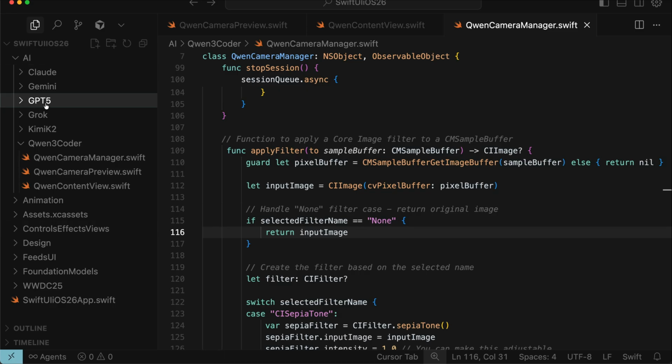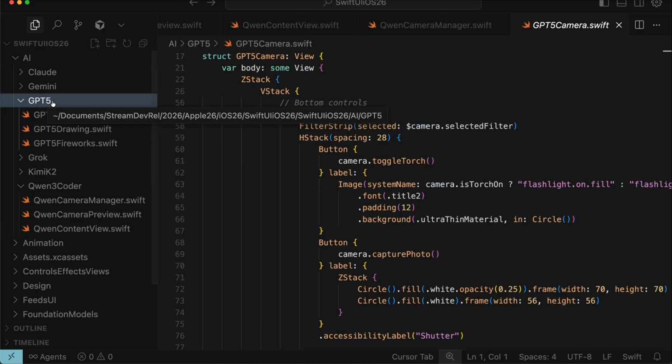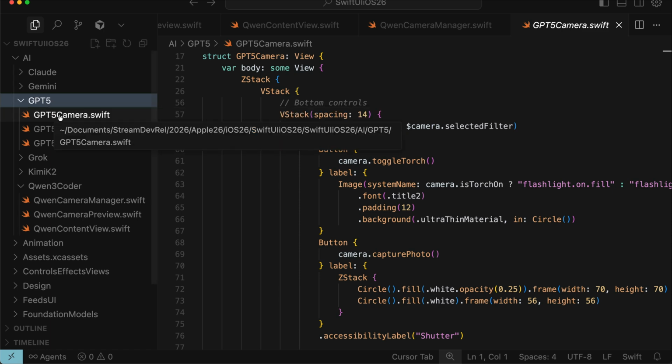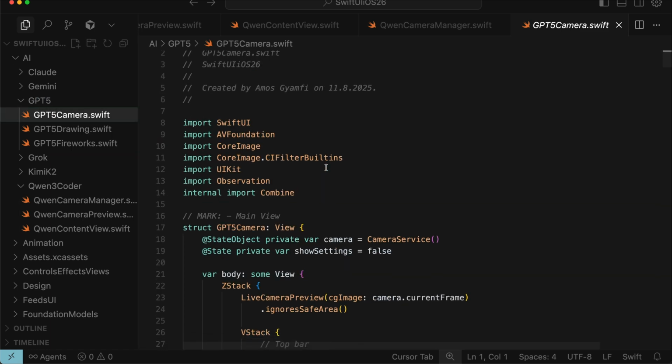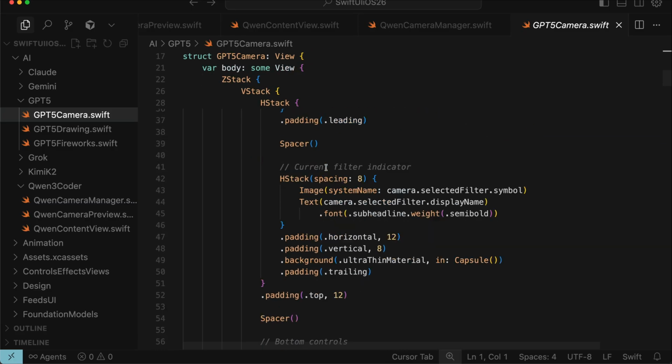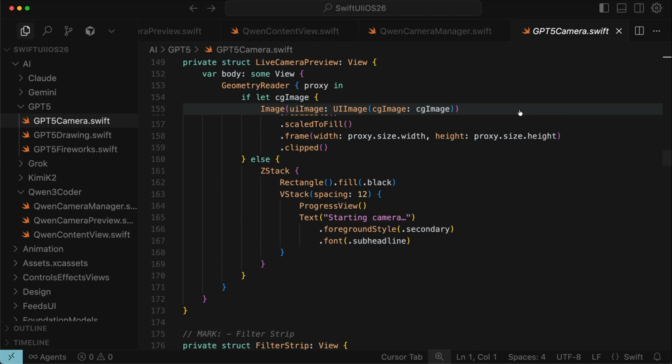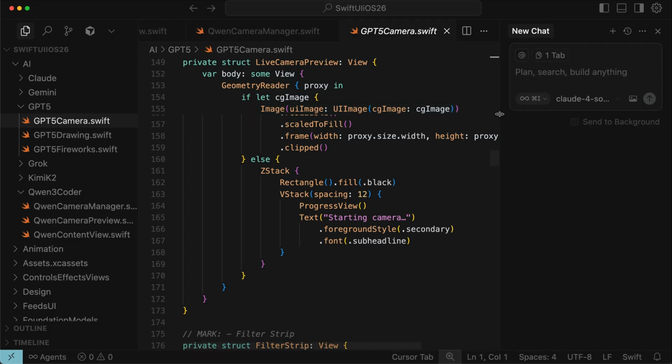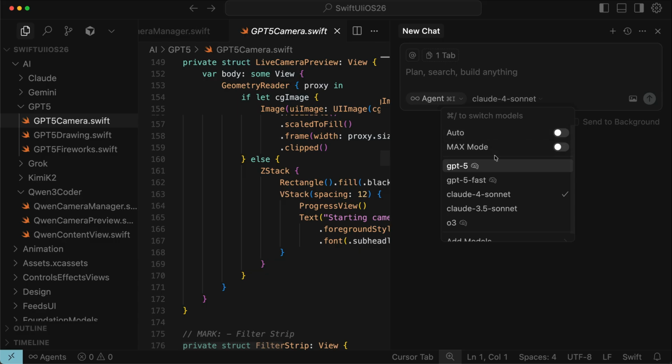Over here, you have noticed we have the same folder. With the chat window in Cursor, I gave a reference to this folder and generated this file. So this is the camera app using GPT-5. You can find the prompt in the description of the video. So over here in Cursor, you can use Cursor chat to try the prompt yourself using GPT-5.